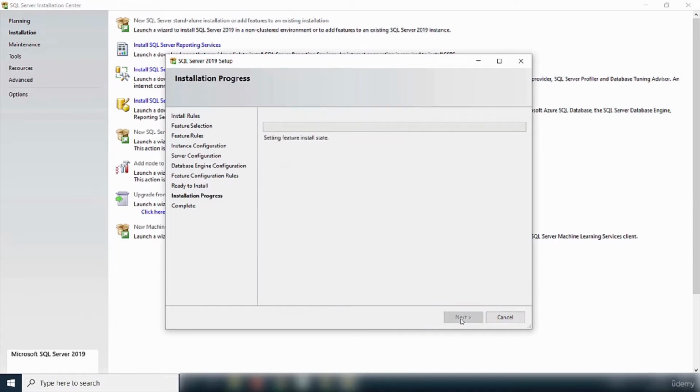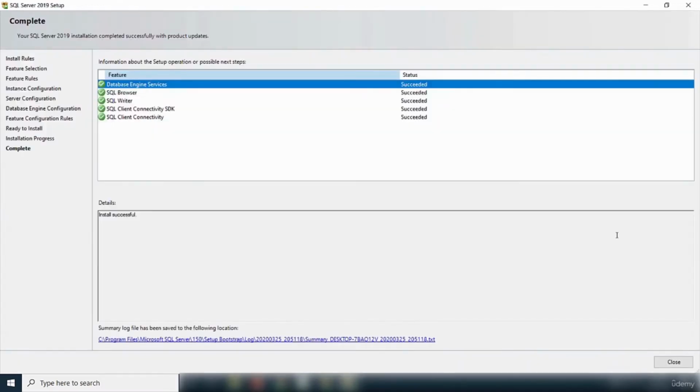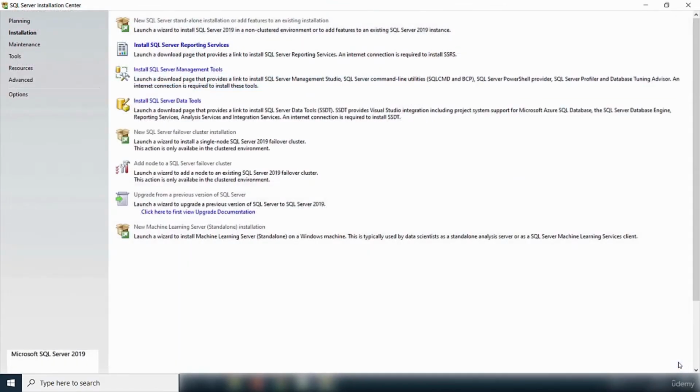You can see it says installation in progress. So I've gone through all the steps. I've got just one more step to complete. The installation is now complete. You can see here status says succeeded and tells you all the features it has installed. So I'm just going to click on this close button here to exit the installation screen and also exit this screen. The next thing to do is to check for SQL Server in my programs menu.